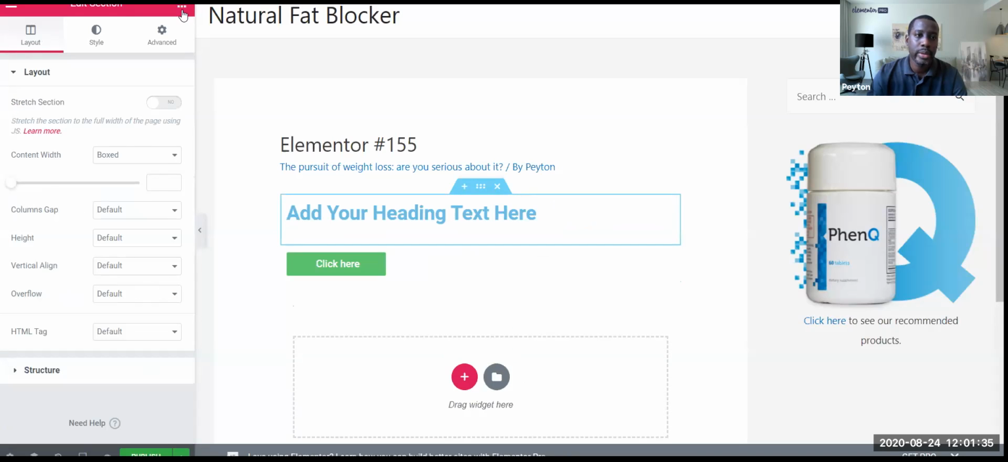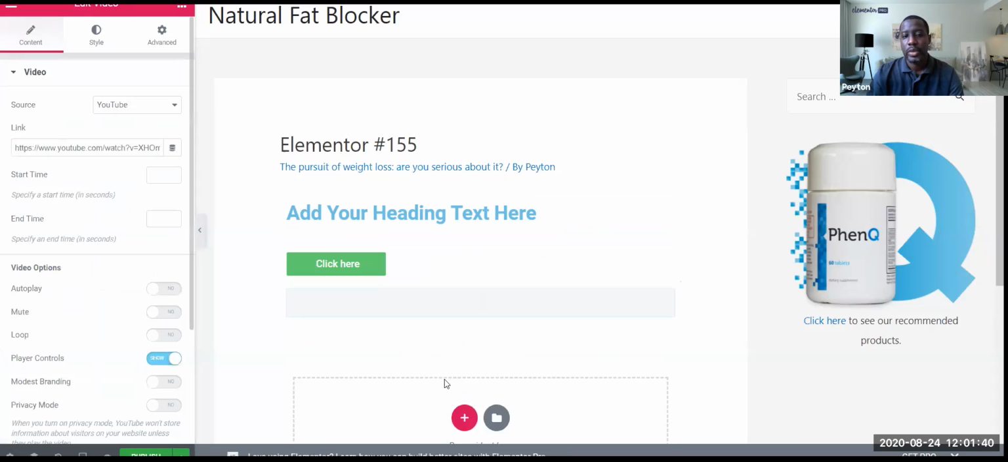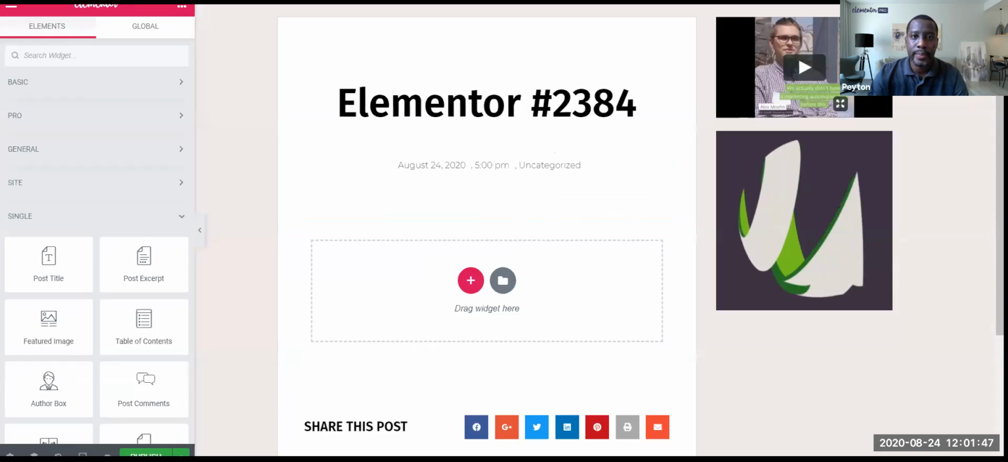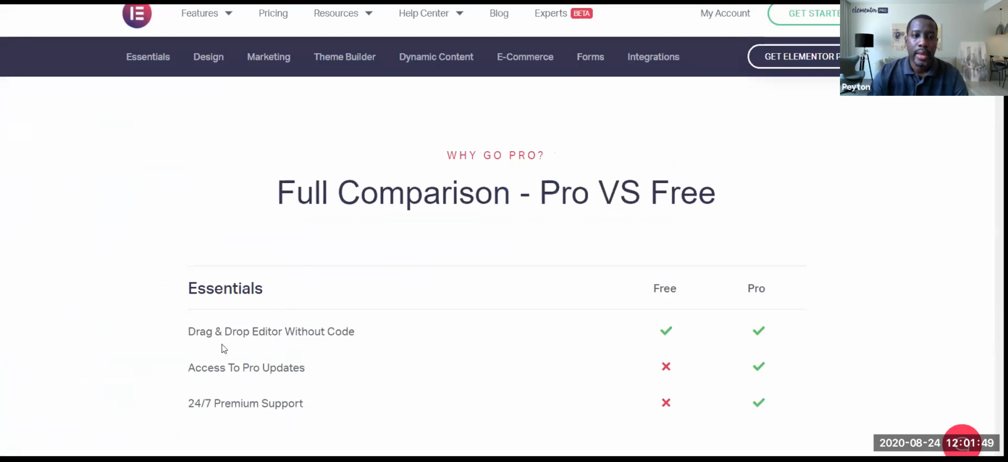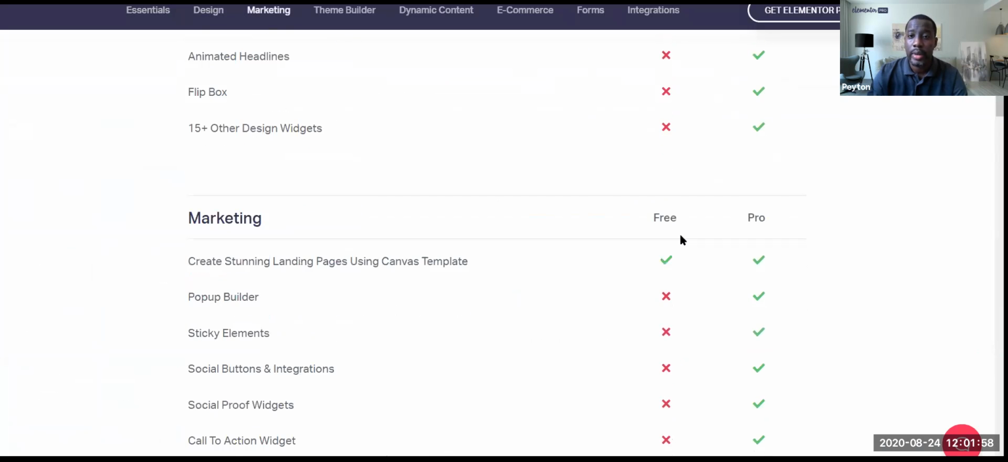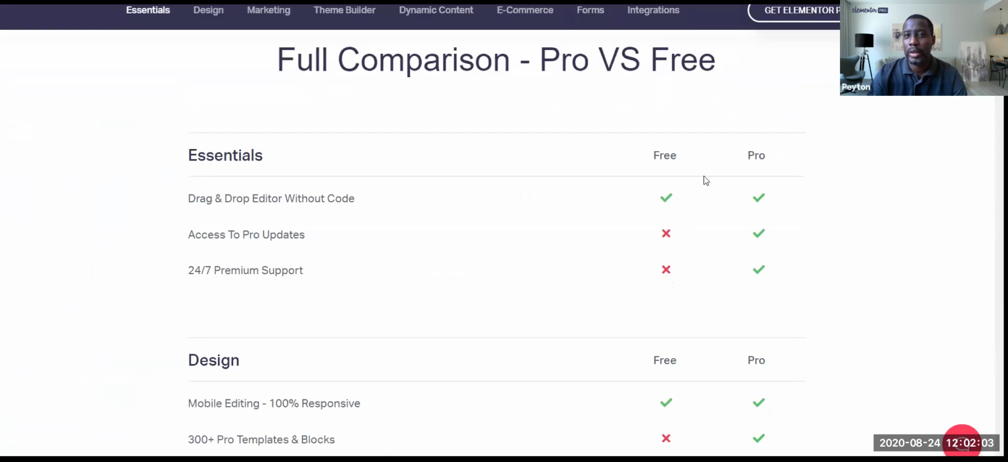I can come back here and I can insert a video. I'm just doing very basic things. So that is exactly what it means by a drag and drop editor without code. So it does include that in the free version. The majority of the options under free are not included, but fortunately, those that are included are very powerful. Not powerful enough like the Pro version, but you can do a lot of things only with the free version.